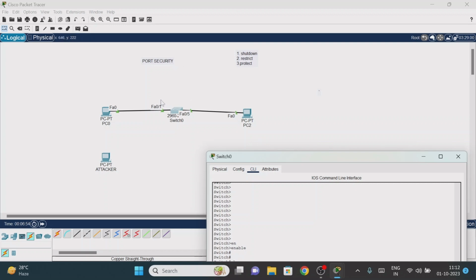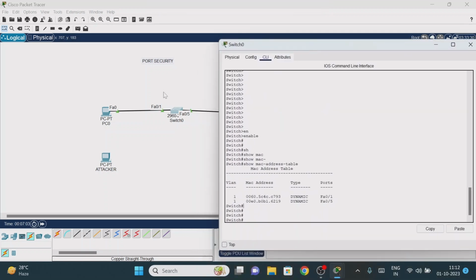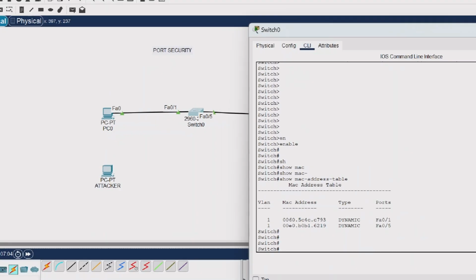So for demonstration, I am considering the port security concept at the interface FA0/1 of the switch 2960, right? So first, we are going to allow only this MAC address. We need to tell the switch that if someone is coming with this MAC address, then only you allow the packet or frame, whatever it may be.